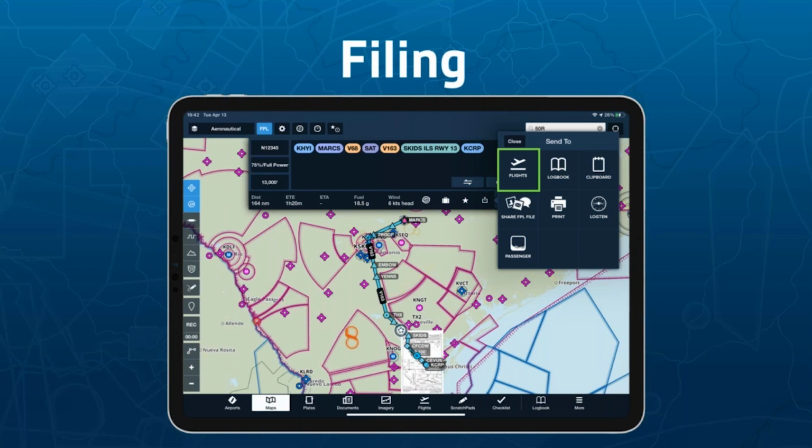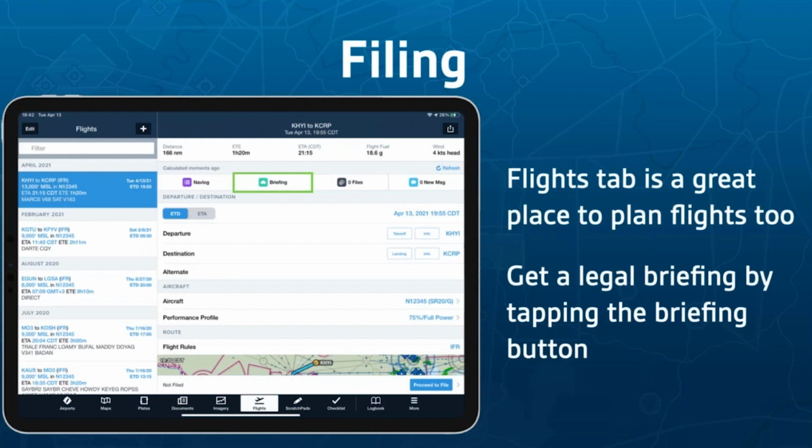It's going to take my route and send it over to the flights tab inside of ForeFlight. This is also a great place to do some flight planning if you know your destination and your departure. And I can add things like fuel plans and tons of great information in the flights tab. We're not going to go too deep into that today, though.